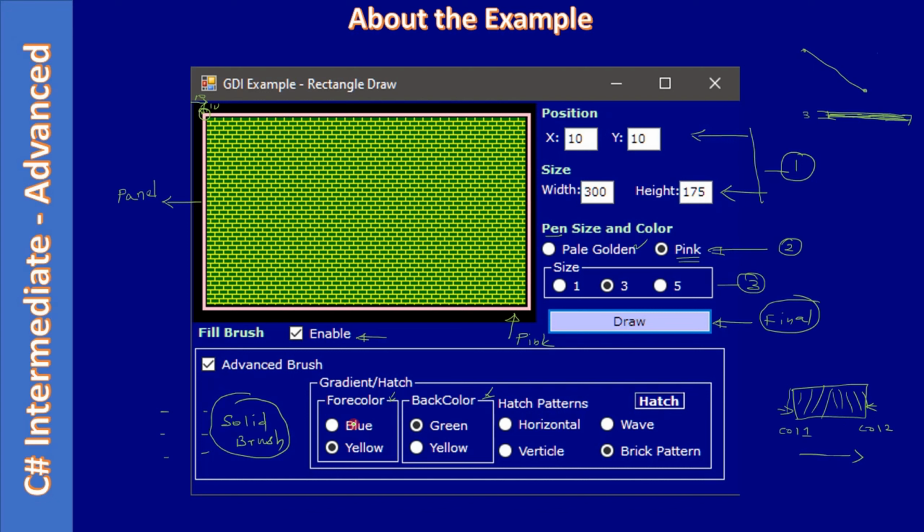For the hatch brush, you will select forecolor and back color, then the pattern. In this screenshot, we selected a brick pattern, and that's why you are seeing the brick pattern here. The forecolor is yellow, so you can see the lines appearing in yellow, and the background is green, so the brick color is green. So that's the background.